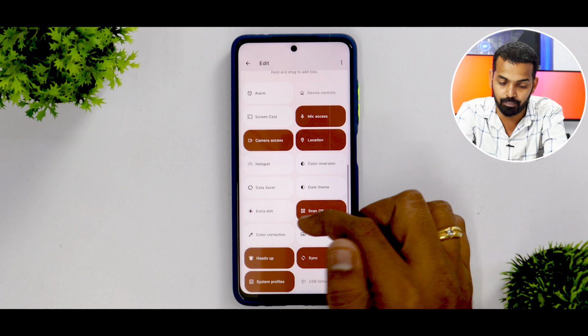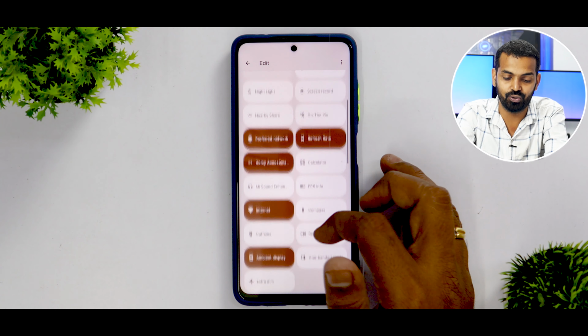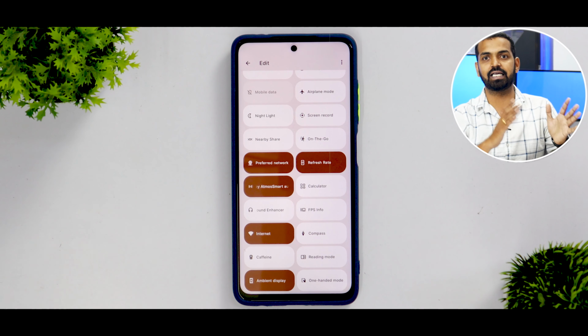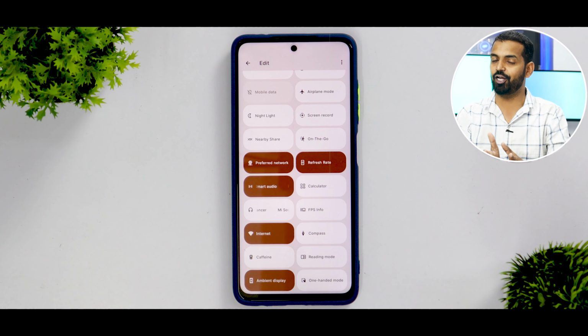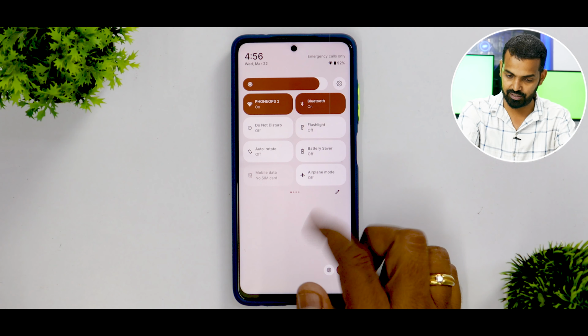And we have one-handed mode, of course, extra dim, mic access, location access. So the amount of options that you get, including the game space, FPS counter, there are a ton of things that custom ROMs can do. And that is the beauty of Rise Droid as well, right?